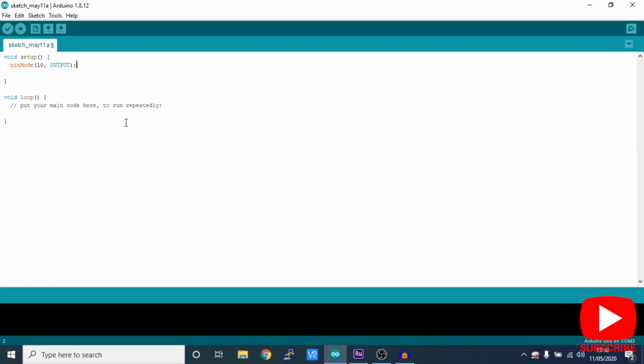The next thing we're going to do is come down to our loop, and we're going to type in digitalWrite, all one word, with a capital W on write. So digitalWrite pin 10, comma, HIGH. So we're basically saying that pin 10 that we've already defined as an output, we want to write that high. So digital write high would be, in this case, 5 volts, low would be 0 volts. So this is going to turn our LED on.